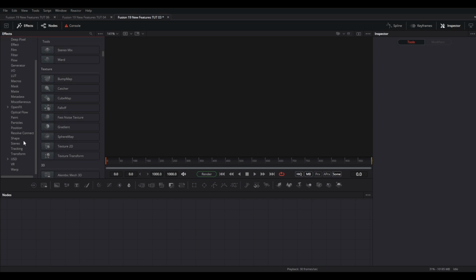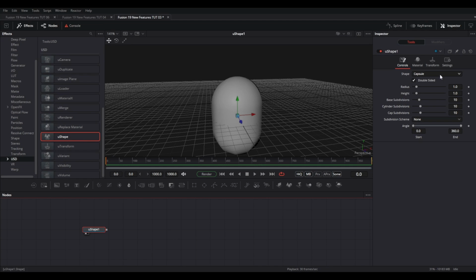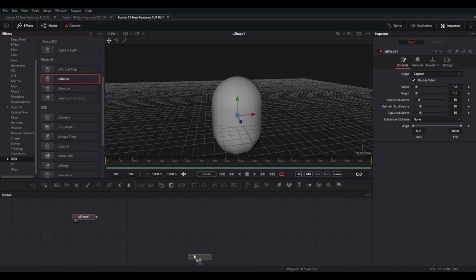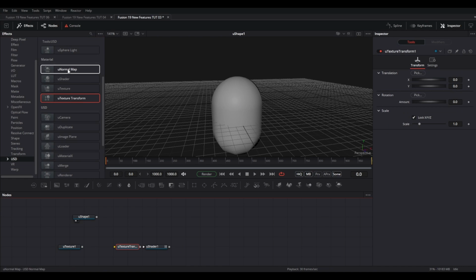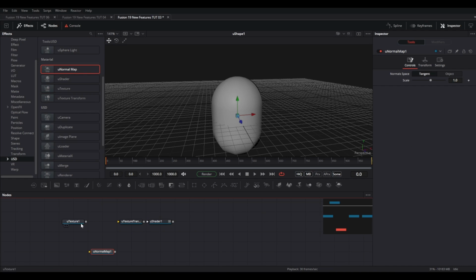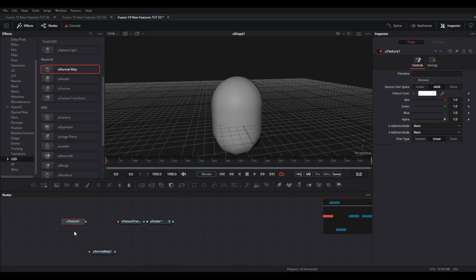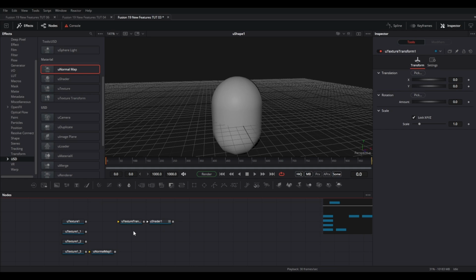In Fusion 19, you can now generate highly detailed and realistic surfaces for any USD asset. Let me show you how. First, drag and drop the uShape node in the node editor. Now, drag and drop the uNormalMap, the uShader, the uTexture, and the uTextureTransform nodes. For this material, I am using 4 texture nodes and 4 instances of the uTransform node.